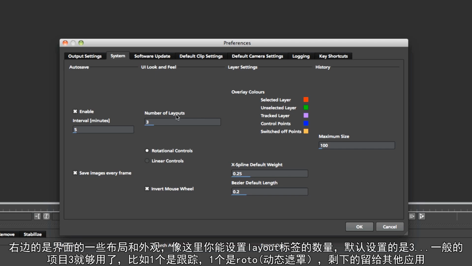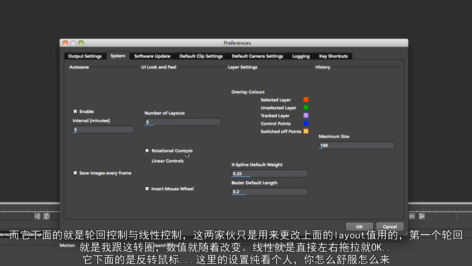Generally, I'll work with 1 for the tracking, 1 for the roto, 1 for spare, and 1 for playing around with. The next one here is rotational controls or linear controls, and this determines how we play around with scrubbing through the numbers here. Wherever we see a text box with numbers, we can just click in it and we can either scrub it rotationally around there, or we can use the linear controls and scrub it back and forth.